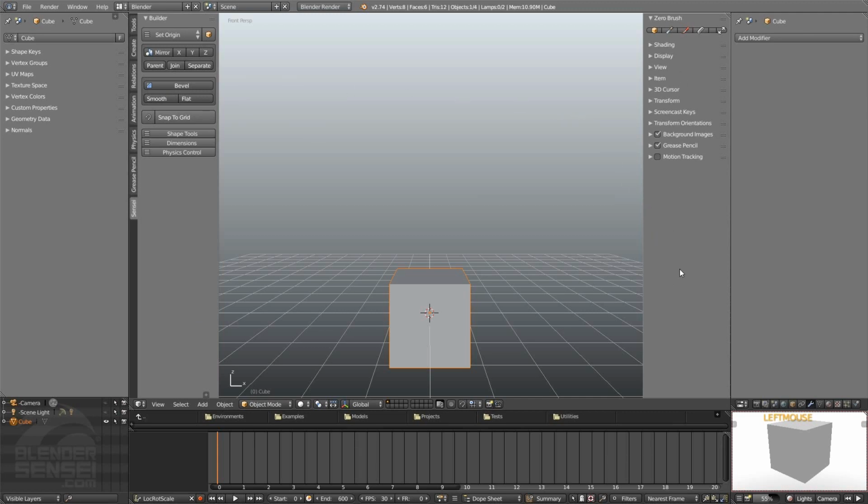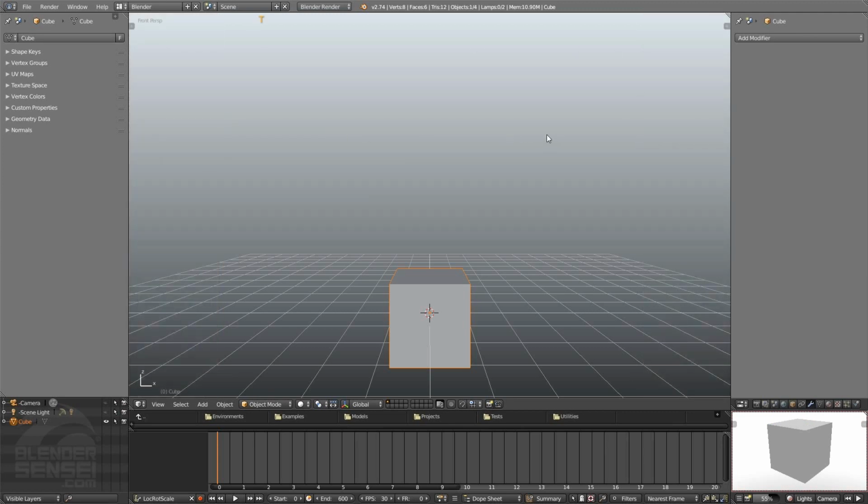I know it's a bit confusing that this is called the Properties shelf and this is the Properties panel, but I just want you to be aware of that minor difference. So let's go ahead and press T to dismiss our shelves there.